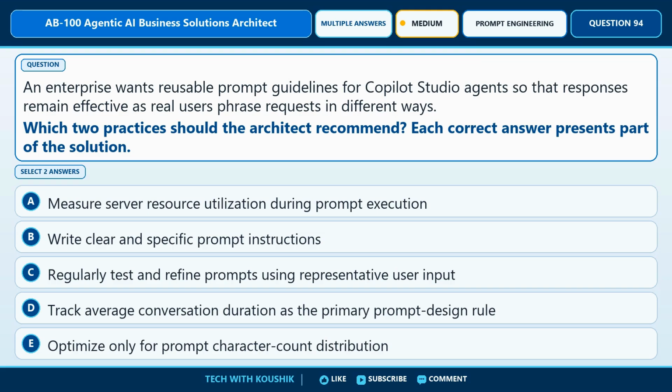Next, option A, measure server resource utilization during prompt execution. Next, option B, write clear and specific prompt instructions. Next, option C, regularly test and refine prompts using representative user input. Next, option D, track average conversation duration as the primary prompt design rule. Next, option E, optimize only for prompt character count distribution.